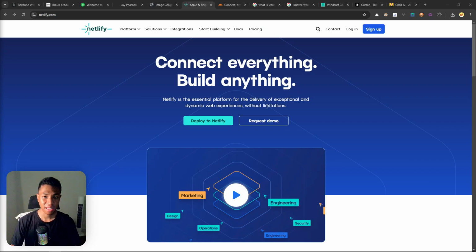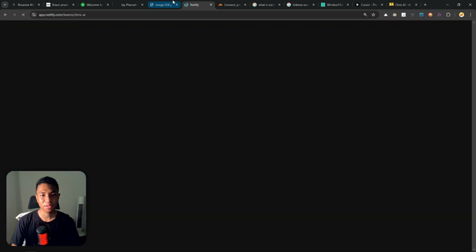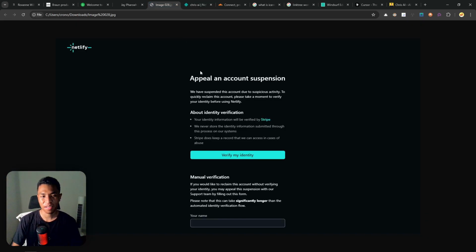Let's start with Netlify. You can create an account for free on netlify.com. You can click sign up, but I do need to warn you that there are some complaints on the internet that when they are creating a new account, the account just got suspended immediately. And I actually got suspended before, even though it was my first time creating an account and I never did anything with Netlify, but apparently their security system was just too sensitive. It's just banning pretty much everyone that's trying to create an account for the first time.